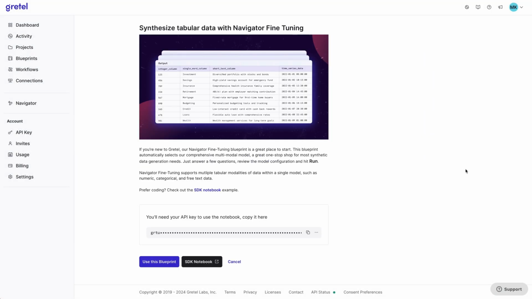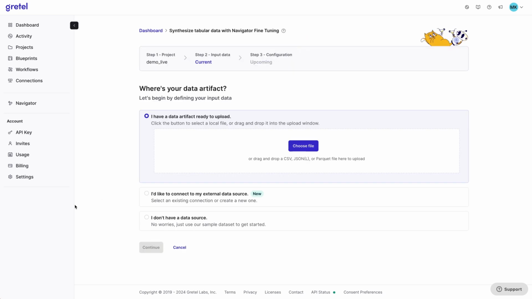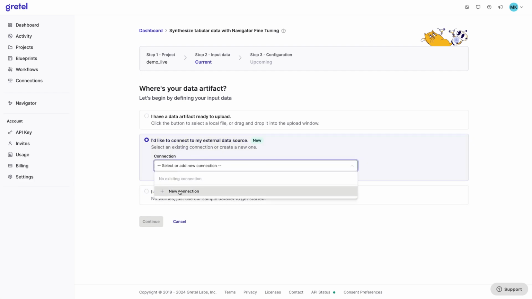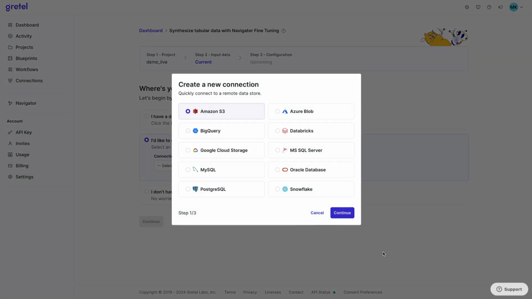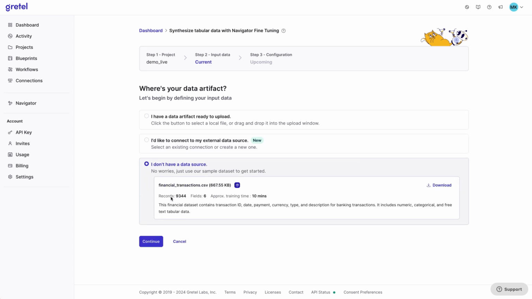You have the option to use NavFT either through console or the SDK. Let's proceed with the console option. Select a project or create a new one. For the source data, you have several options. Upload a file from a local machine, connect to an external source such as a database, data warehouse, or an object storage, or use a sample dataset from Gretel. I'll choose the sample dataset and hit continue.